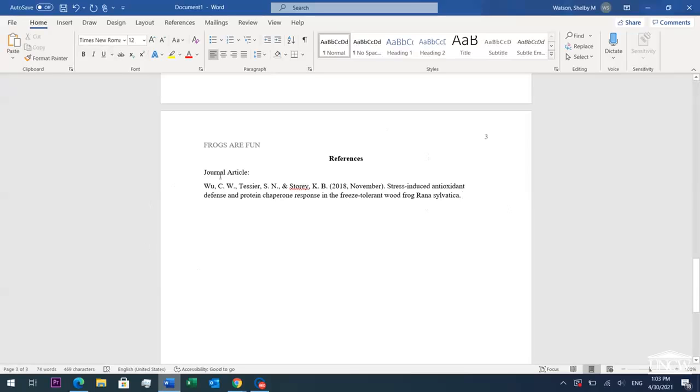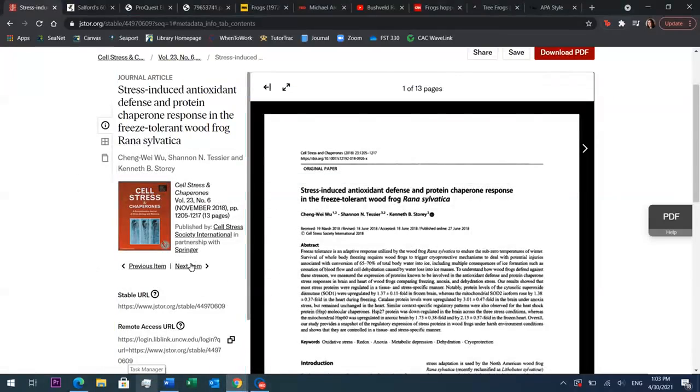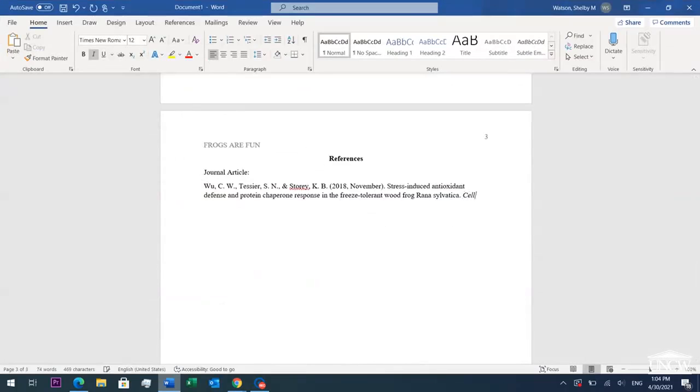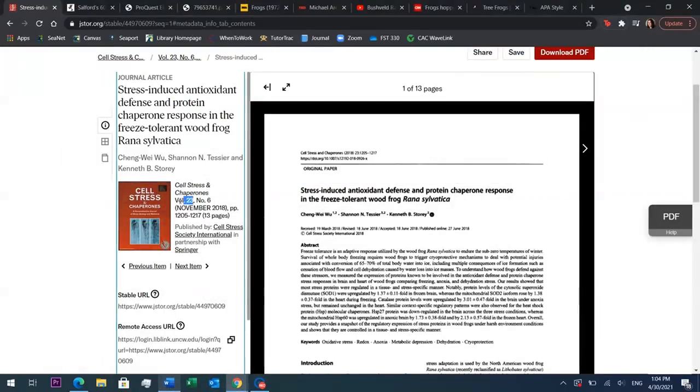And with APA for citing journal articles, you are not going to italicize the name of the article, you are going to italicize the name of the journal. So if I go back to my journal that I've got pulled up, it was published by Cell Stress and Chaperones, the journal. So I'm going to italicize that, type the name of my journal, then I'm going to add a comma, space, and the next thing I'm going to want to include is the volume number. So it tells me here that this is volume 23, issue number 6.